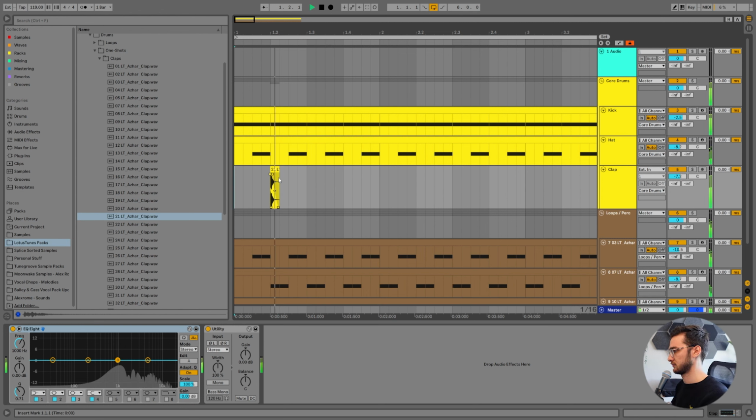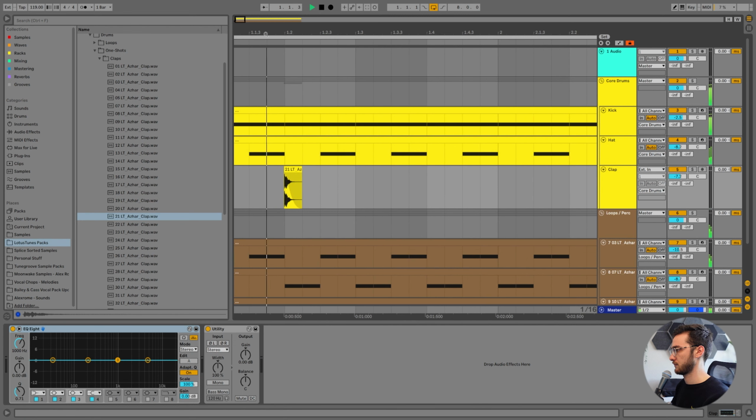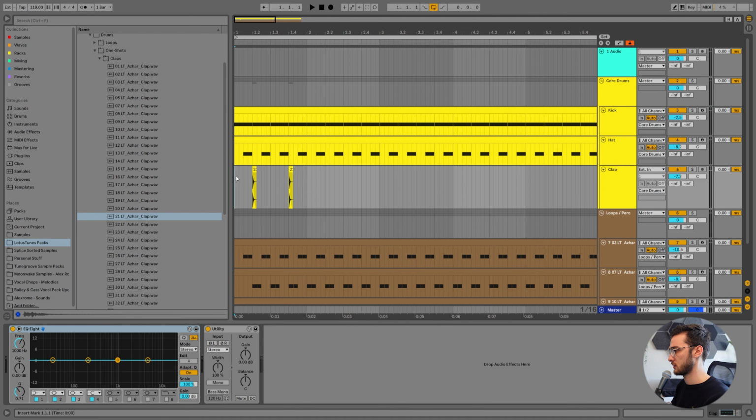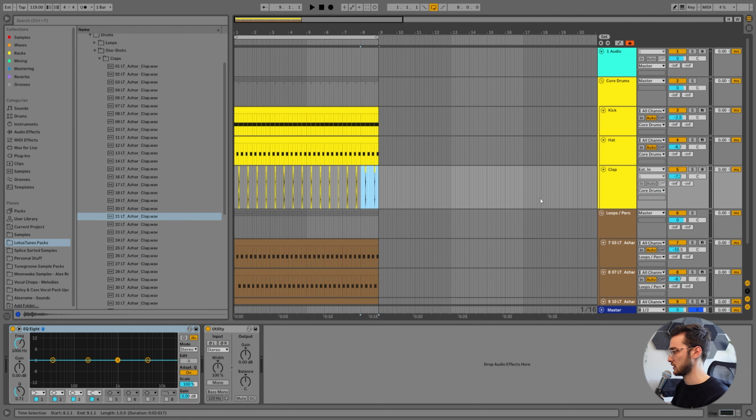Maybe shorten it out even a bit more using this fade here. Yeah, that sounds kind of cool. Let's take this guy and duplicate him over here. Cool, cool, cool. Take it again, and reduce the volume more.